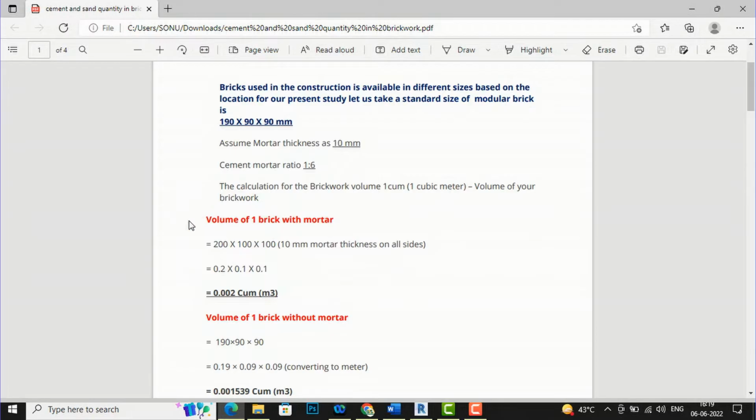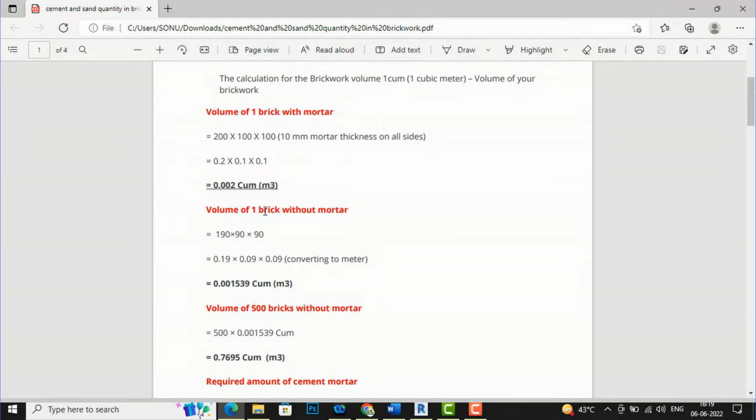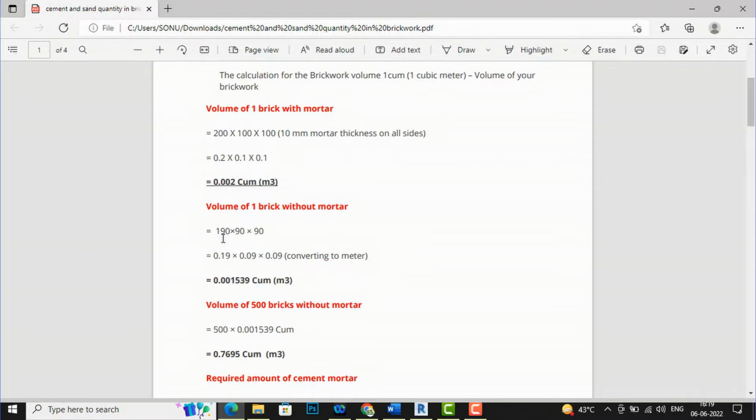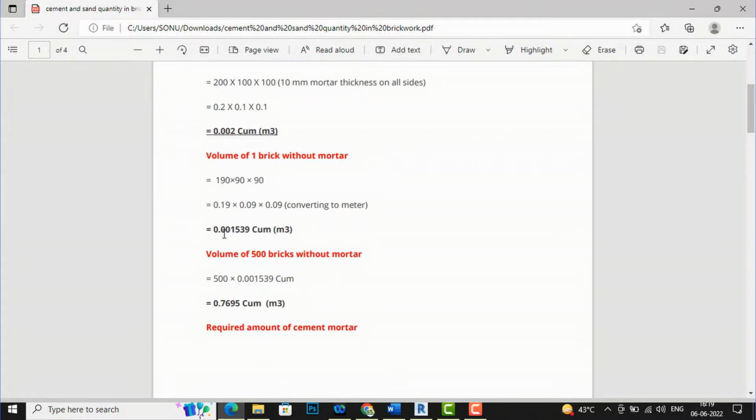You need to find the volume of one brick with mortar. The brick size is 200 by 100 by 100: you add 10 mm to 190, that is 200, 90 plus 10 is 100, 90 plus 10 is 100, and convert it into meters. It comes to 0.002 cubic meter. The volume of one brick without mortar, 190 by 90 by 90, comes to 0.001539 cubic meter.